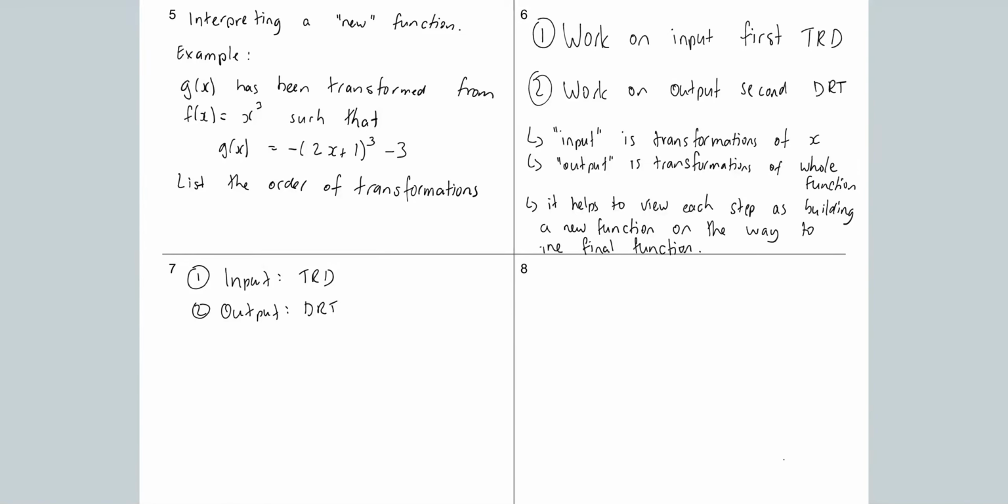Now, just casually, you can see there's a +1 here, so that's a translation. -3 is another translation. There's a minus here, that's a reflection, and the 2 is a dilation, so we can sort of see what kind of values are there and what effect they would have.